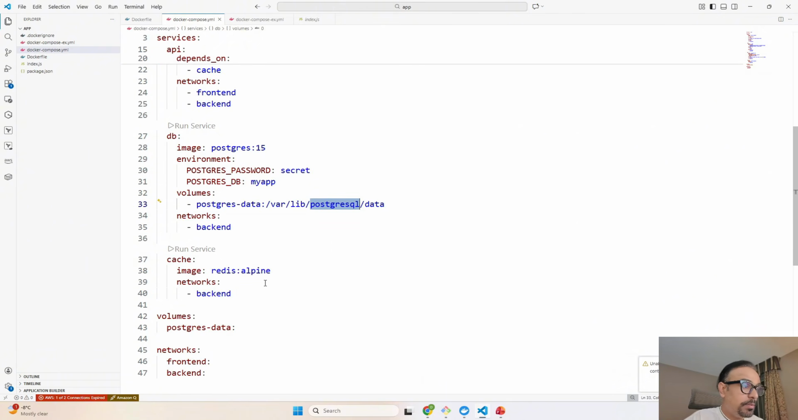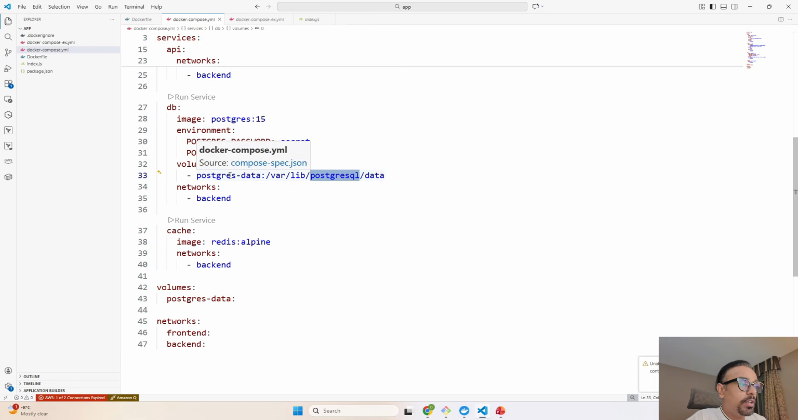Now the cache service that you see over here is running on Redis. Very nice and simple. Again, we are using a ready-made image, and notice we have defined two networks over here, frontend and backend. The web and API services are on the frontend, while API, DB, and cache are on the backend. This creates network isolation. The web service can't directly access the database. It must go through the API to access the database. It cannot directly talk to the database. This is a security best practice, and the volumes section declares postgres-data over here. See that we have used it.